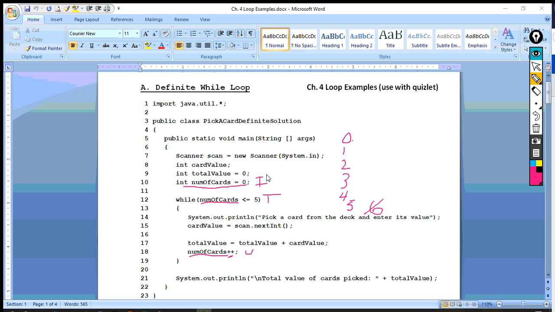So the programmer decides how many times it's going to iterate. So it's predetermined by the programmer. Now what we're doing here is we're going to look at some notes about an indefinite loop.